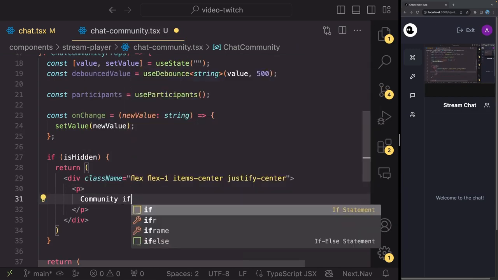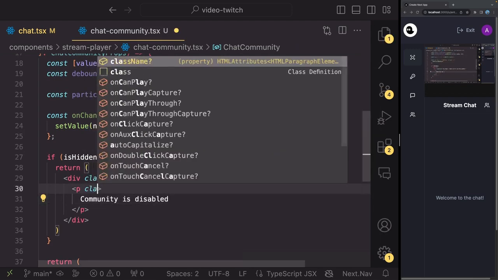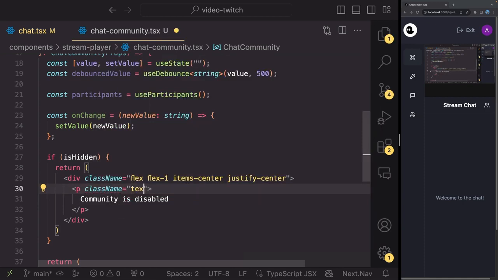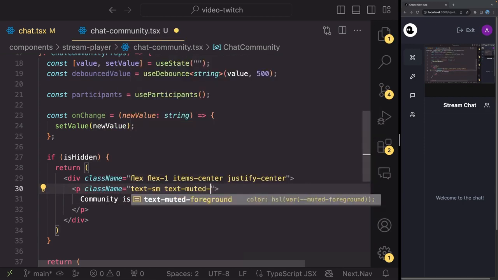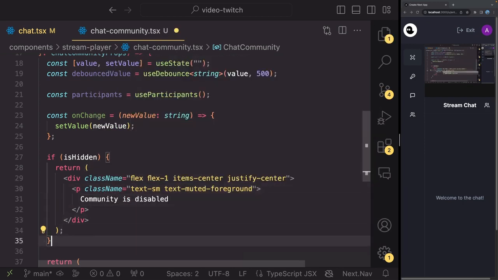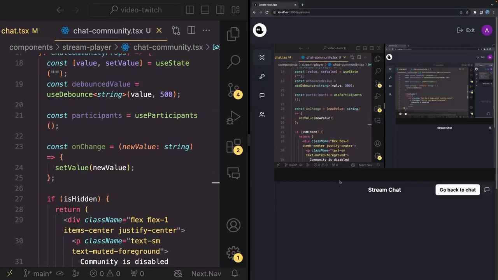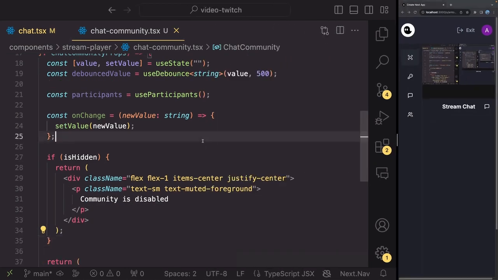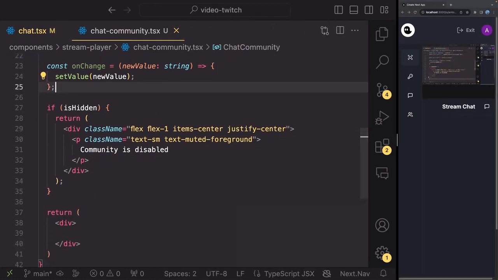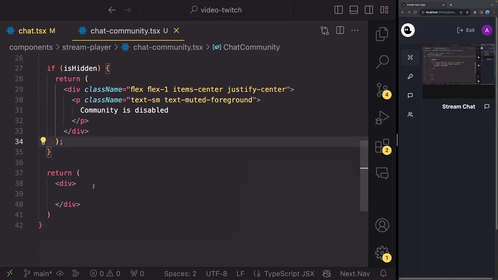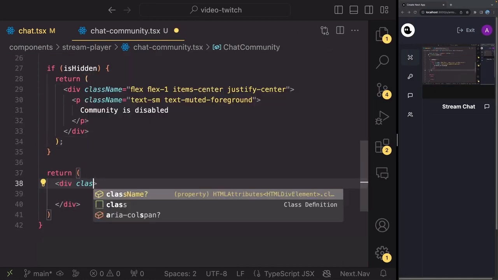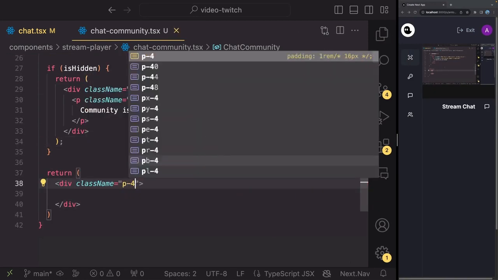"Community is disabled", like this, and give this a className of text-sm and text-muted-foreground, like that. And now if you turn off the stream, it's going to say community is disabled, right? But since I am active, that's not what I'm seeing here. And now let's go ahead and give this div a className of p-4.